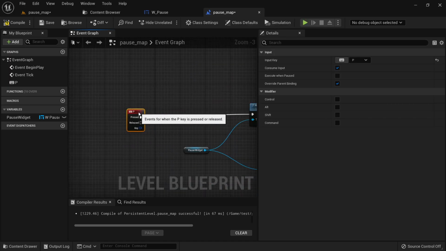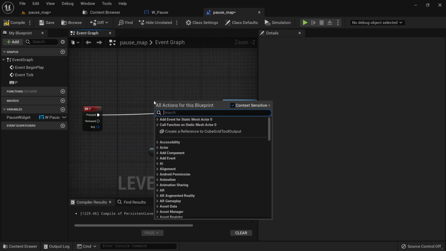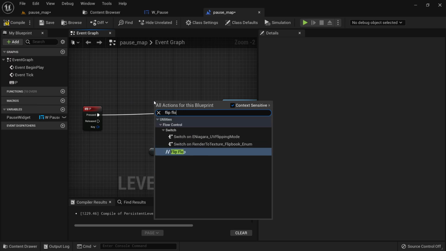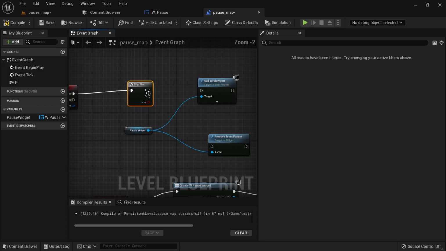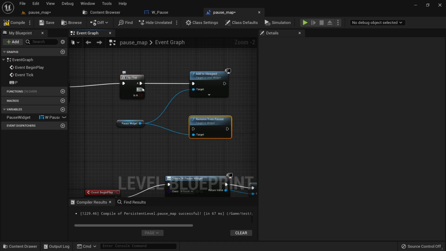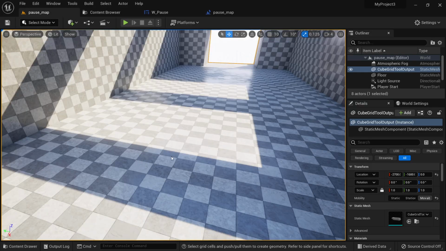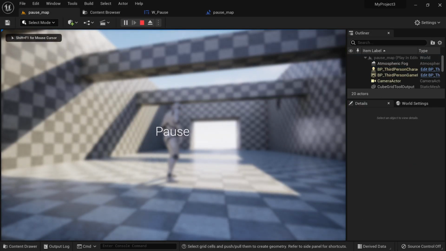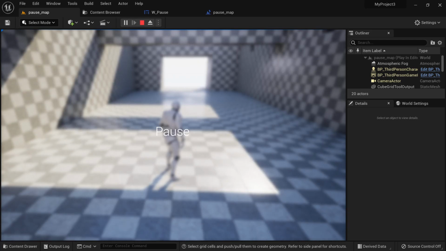In order to do that, we're going to add a flip-flop. So let's go here and put flip-flop. And this will say do A and then do B, and then when you finish B, do A again. So the first time I press it, add to viewport. The second time, remove from viewport. Okay, let's play again. Press P. I have it. Press P again. I don't have pause. Great.